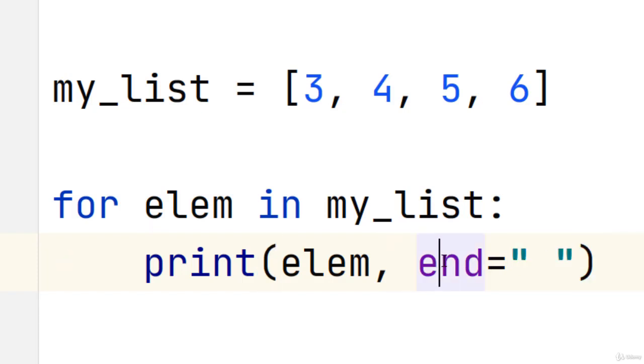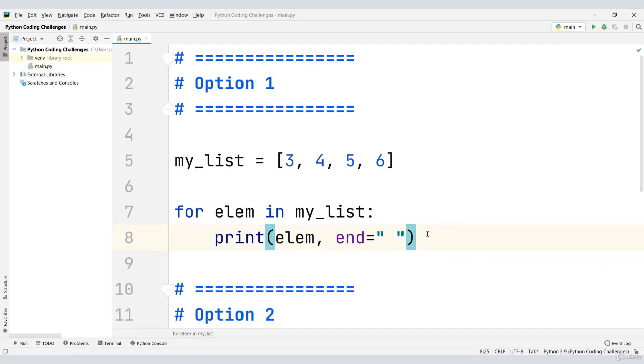Instead of adding them on a separate line, because by default, this parameter has this value, which is the new line character. By default, each element is printed on a new line because we have this character right here that denotes a new line. But if we replace that by a space, we are going to print them all in the same line. Let's save the file and run the code to see what we get.